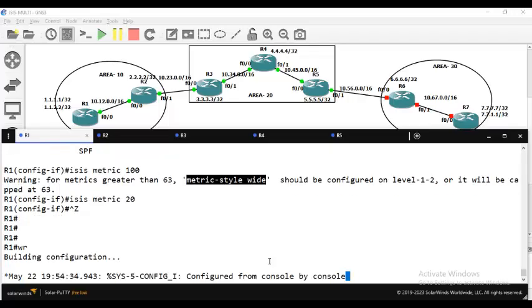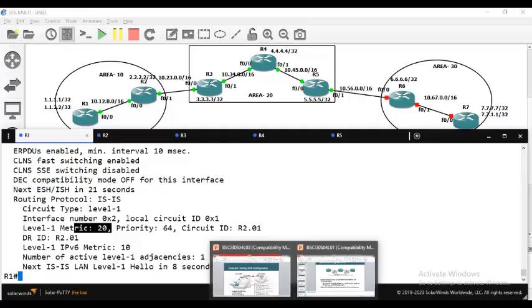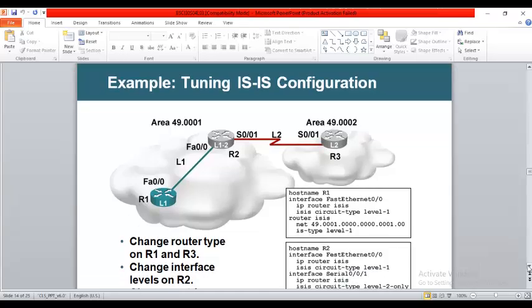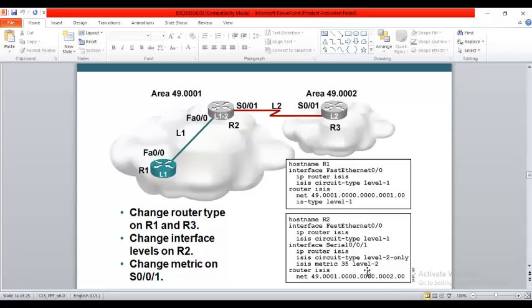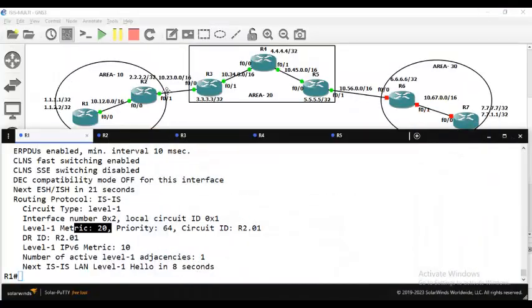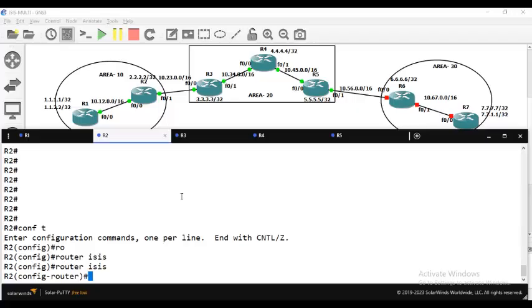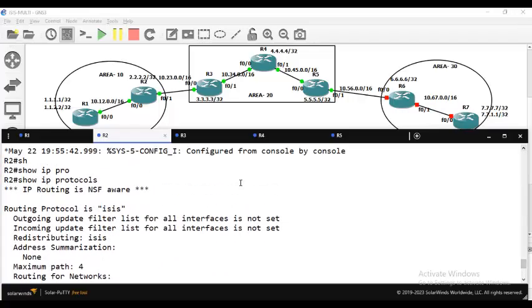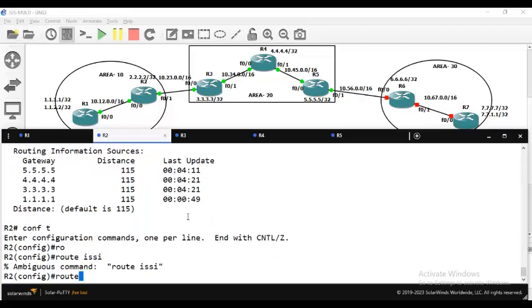All right, so we have verified this metric stuff. This IS type and all we did in the previous class. Today we tested the circuit type and the interface. We have tested that metric. You can also set the metric for level 2 only. For example, we have L2 on router 2 here. So I can say router ISIS. I don't know what ISIS process I'm using. Show IP protocol. So the ISIS name I have. Okay, there's no name. So I'll say router ISIS. And then I say metric style, IS type L2 only. No, what am I doing? I'm going to change the cost.